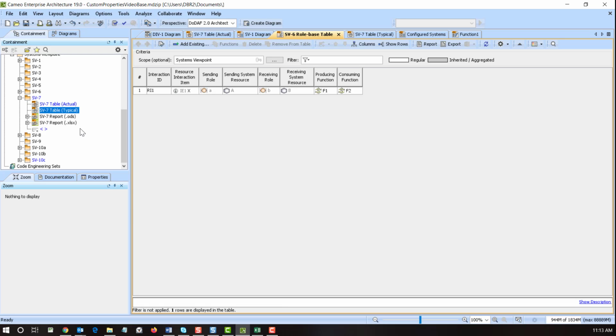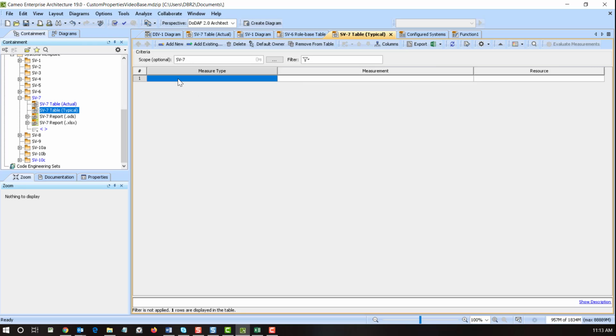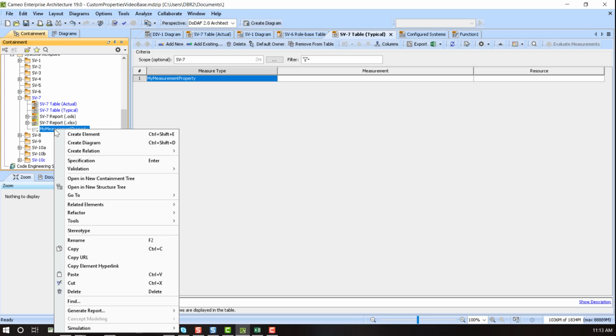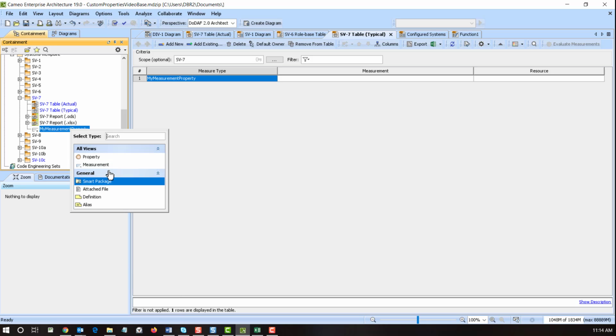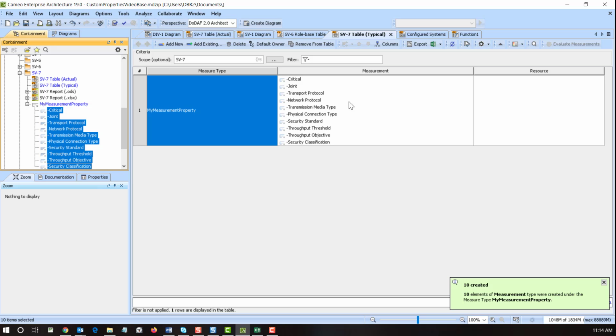Let's go back here. I'm going to go to my SV-7 table and I'm going to add a new measure. There we go. And here's where that little copy of columns comes in handy. I'm just going to do a paste. And it's going to ask me, what am I pasting? I'm going to paste measurements. And it's going to paste all those cells from the spreadsheet as the names of all my measures. So that was quick. I didn't have to type in all of that.